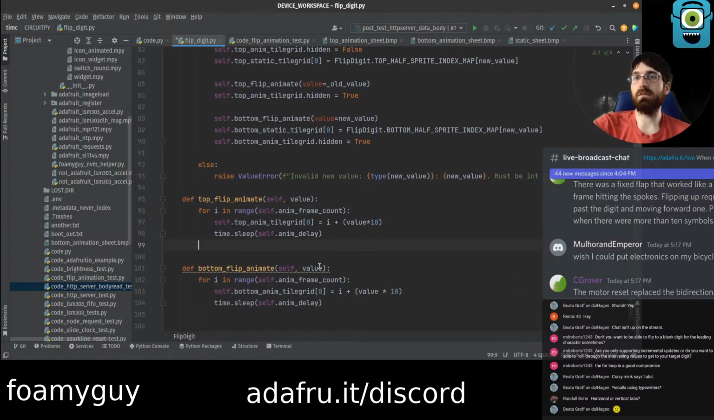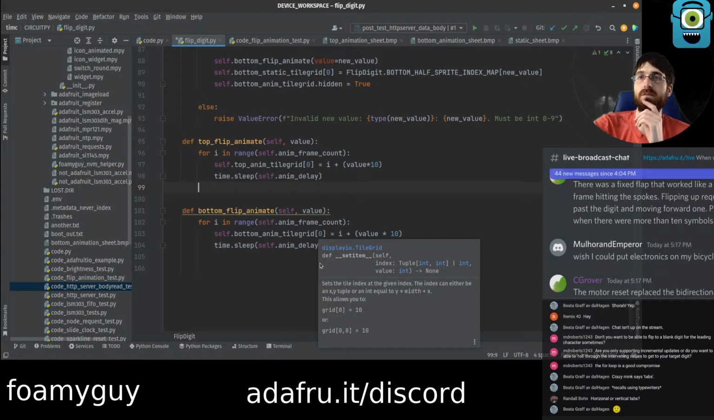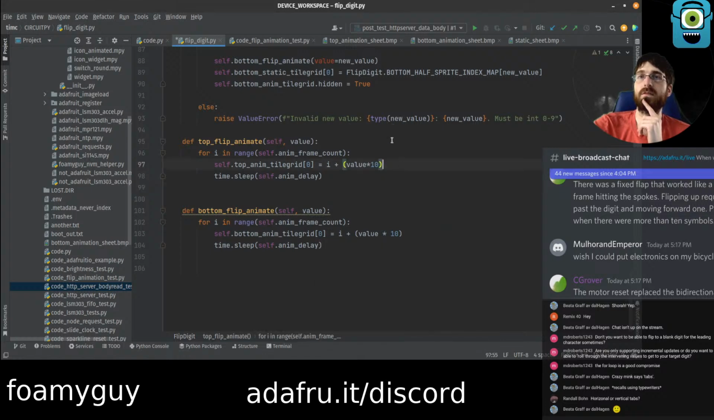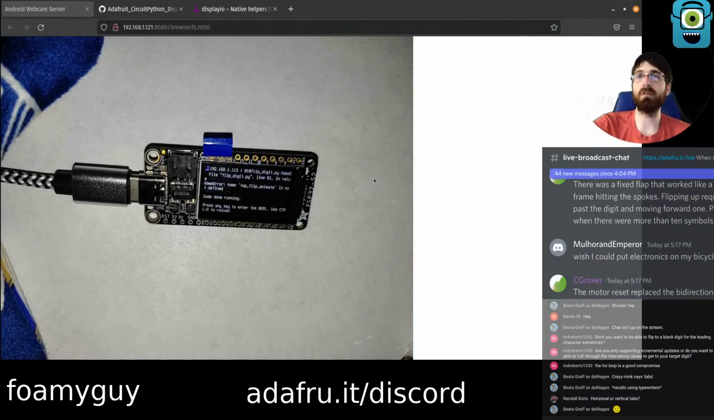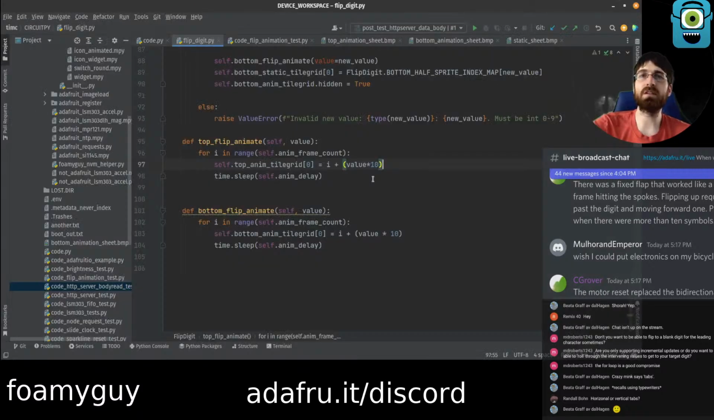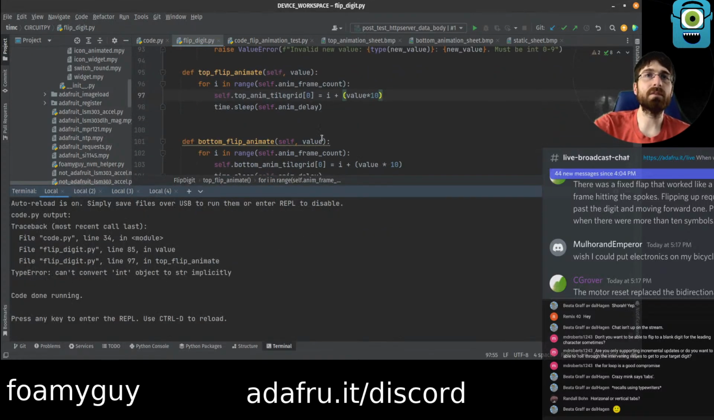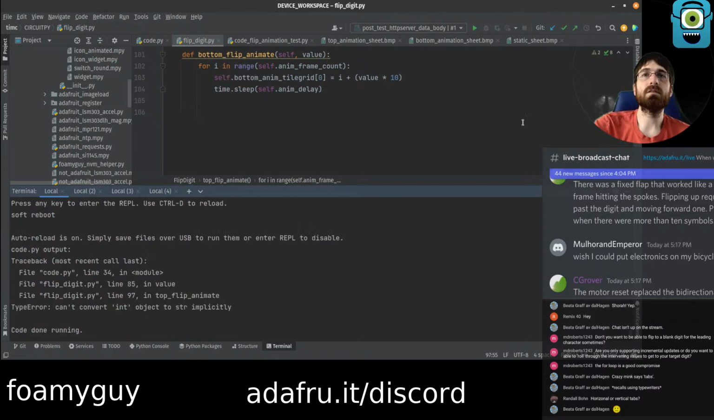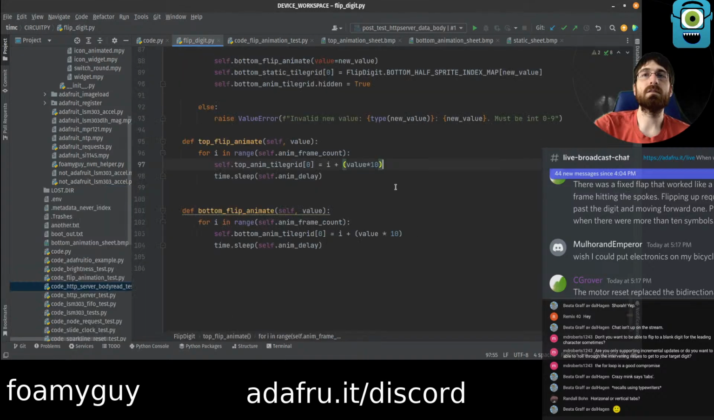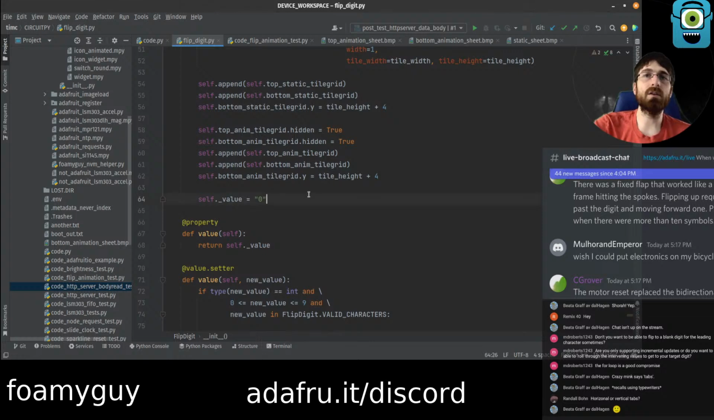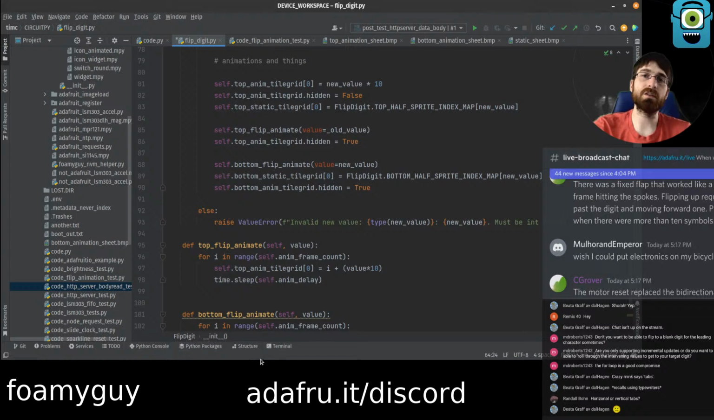I think this should work, probably, right? Maybe. No. Implicitly? Int object string implicitly? Oh, right. So we changed this to want to be ints, and so this should actually be 0, not string 0.